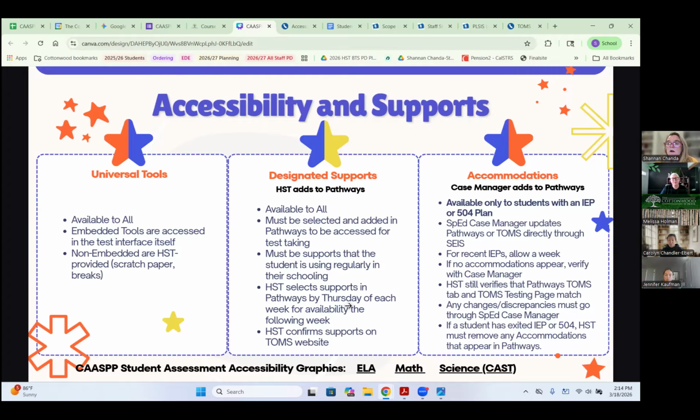Accommodations, again, are for SPED and 504 students. The case manager will add those to Pathways. You don't add them. The SPED case manager will update Pathways, or they may even update TOMS directly. And you'll see that when you compare the two screens.